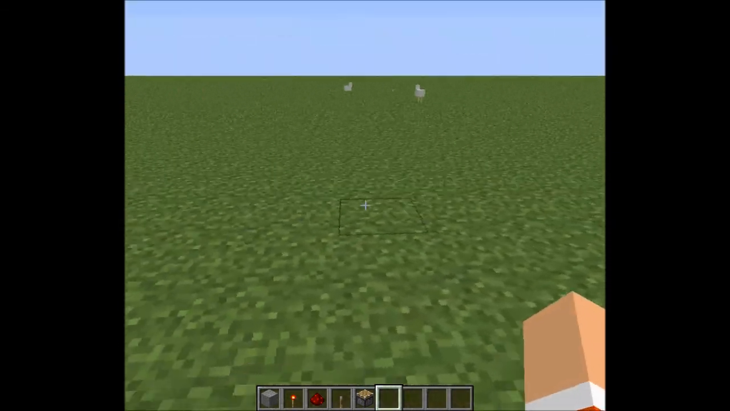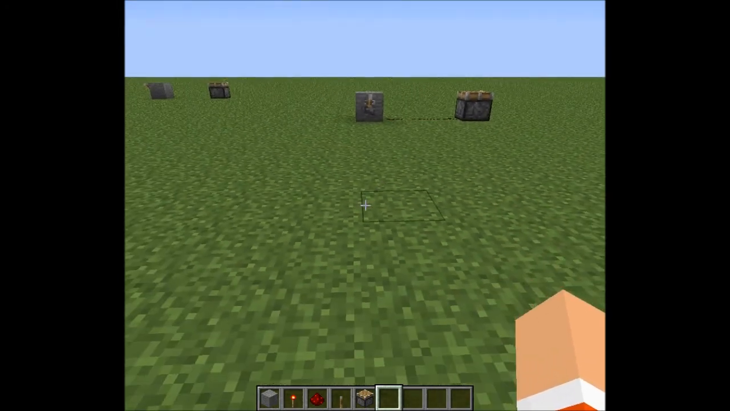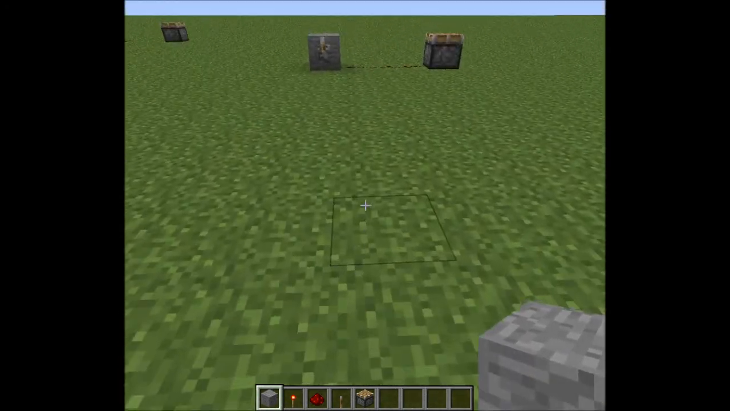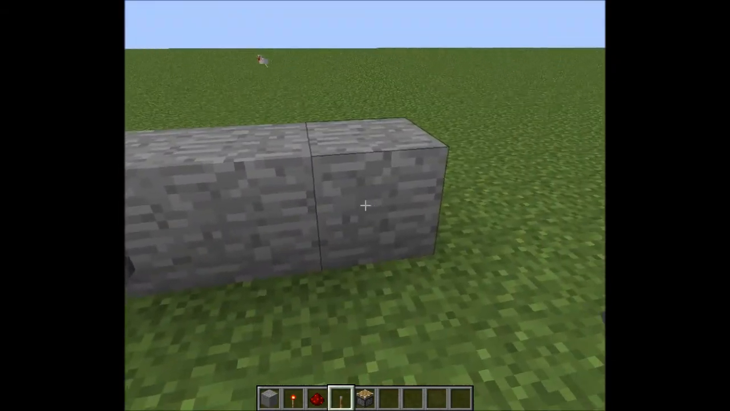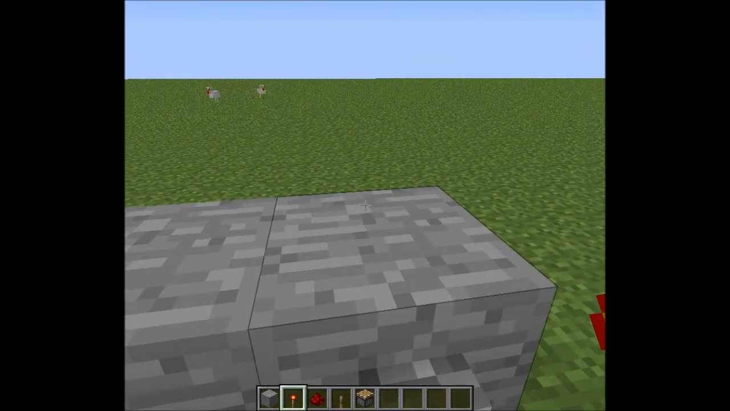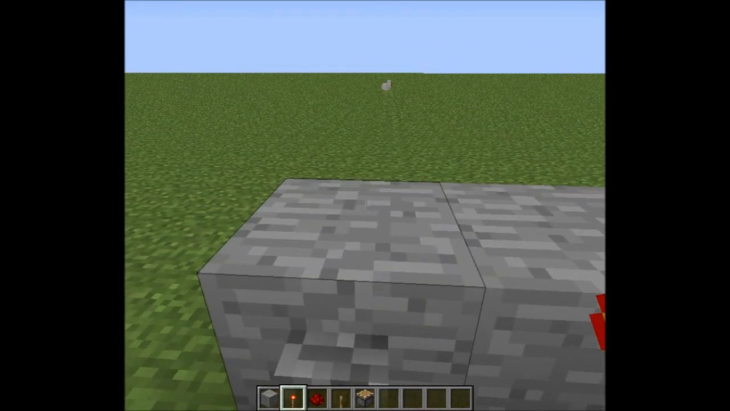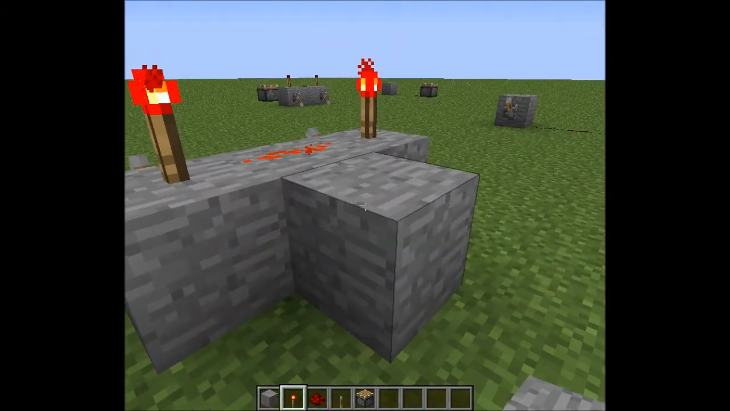Next is the XOR gate. This is quite complicated. So it's basically just combining a bunch of what I just showed you. So you put down your AND gate, whatever you like to call it. And then put one torch here, connect the redstone. Put another block here, more redstone.